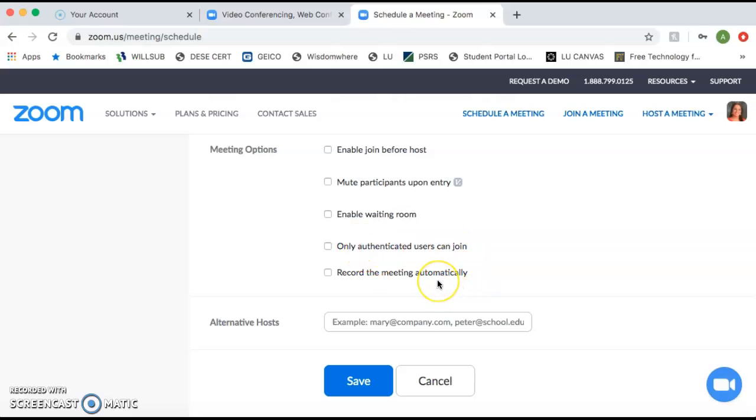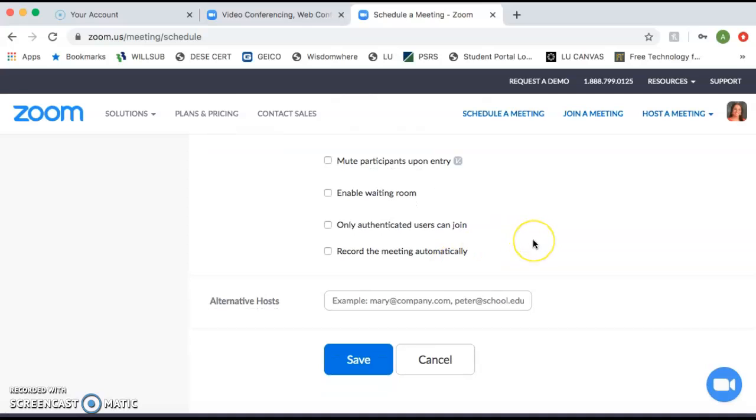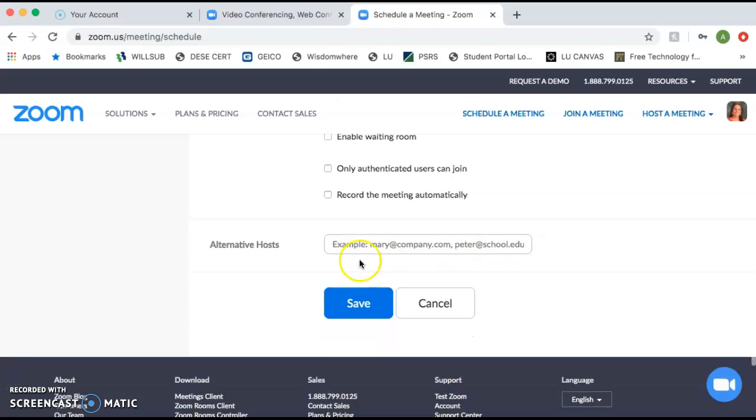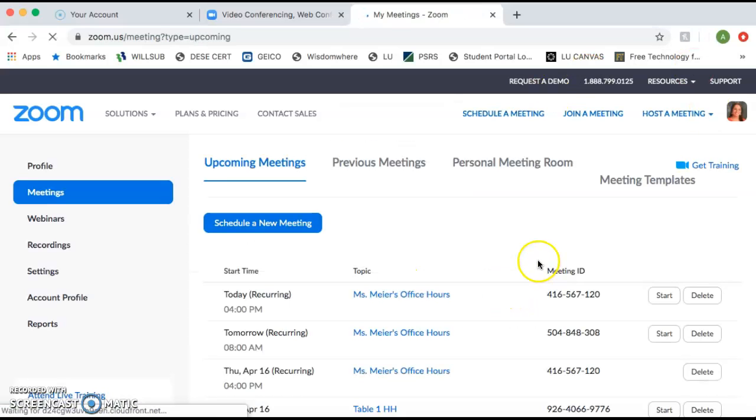And then you can also record your Zoom meeting, and that's something that we're encouraged to do by my district, to record every Zoom meeting in case students aren't able to join and they want to know what you discussed during that meeting, then they can watch that as a video clip later on. You can also add different hosts so that if you ever need to leave, somebody else can take over the Zoom settings.